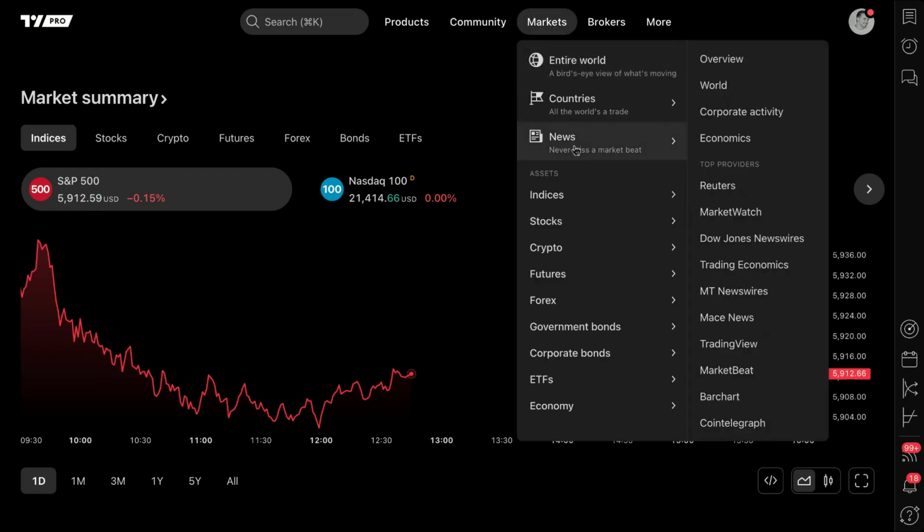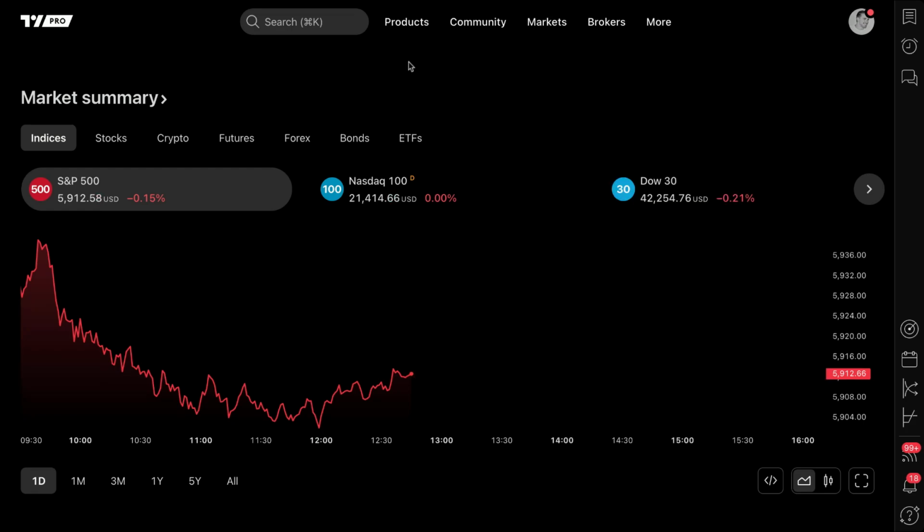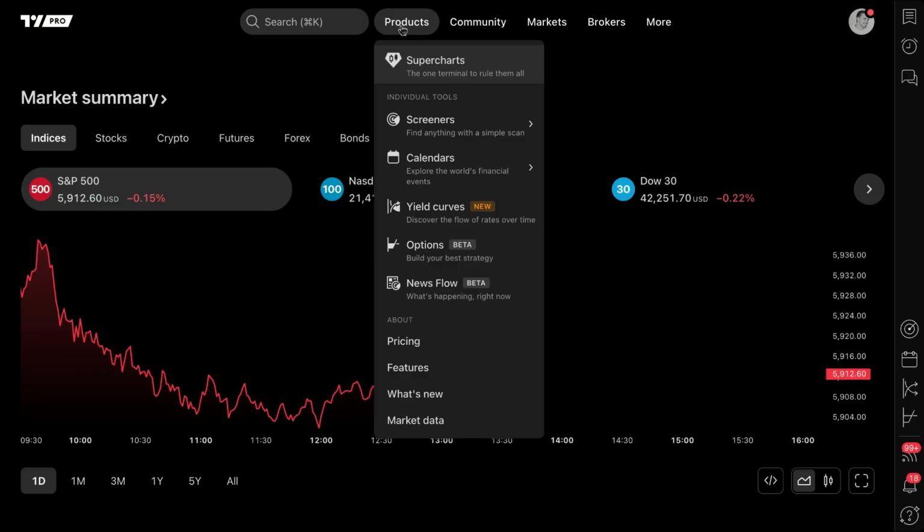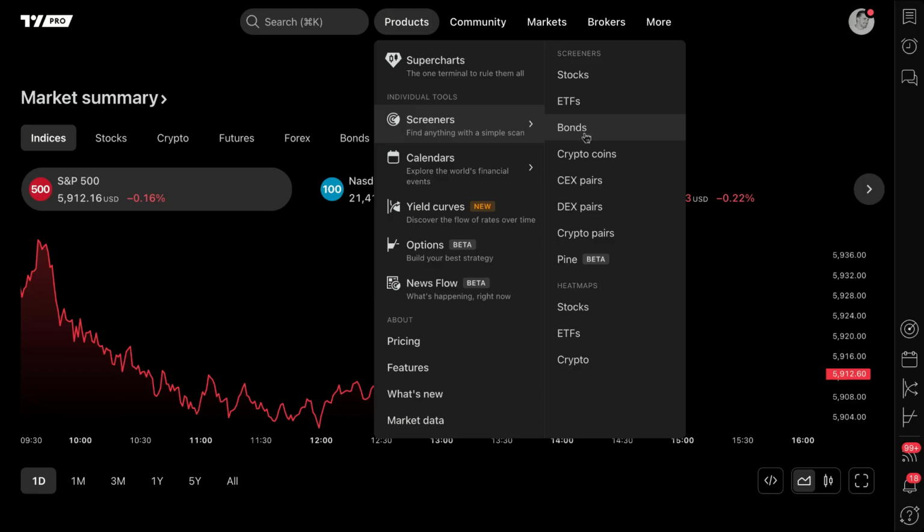Traders, today's video is all about the centralized exchange screener for cryptocurrencies. So we're going to take you through that tool. Now, if you're on TradingView.com just like this, go ahead and hover your mouse over products, go to screeners, and here you will find CEX pairs, which is the centralized exchange screener or centralized exchange pairs screener.